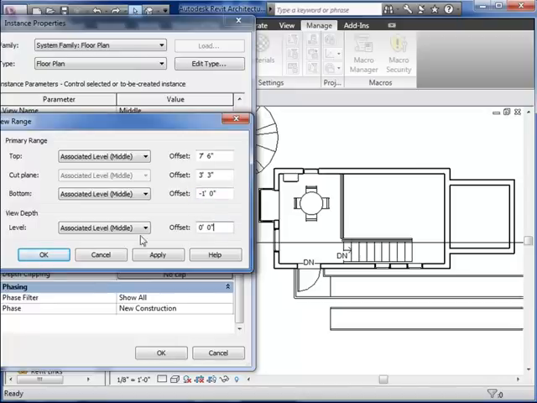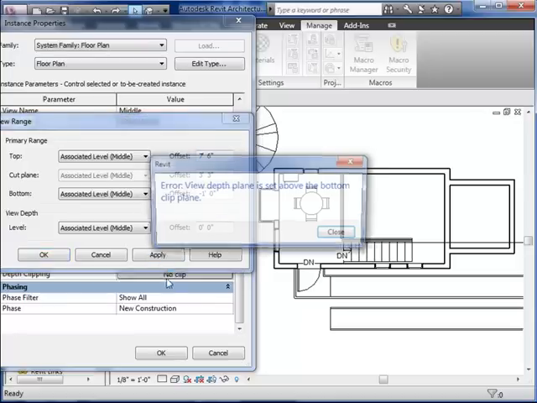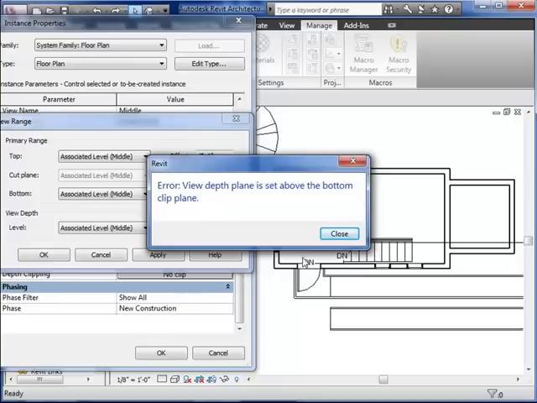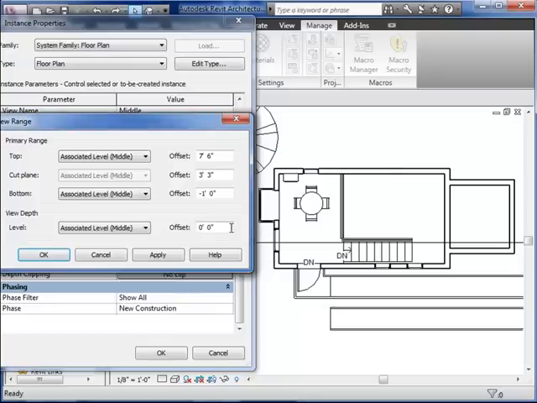It should be noted that each of these values must occur in order. In other words, the view depth, which we'll talk about in a moment, has to be your lowest value, followed next by the bottom, then by the cut plane, and finally by the top. If you set the values in such a way that any of those end up in a different location relative to one another, Revit will complain. So right now, if I were to click apply, I would get an error regarding the view depth being too high above the current bottom. So I need to set the value of the view depth at least equal to the view bottom.